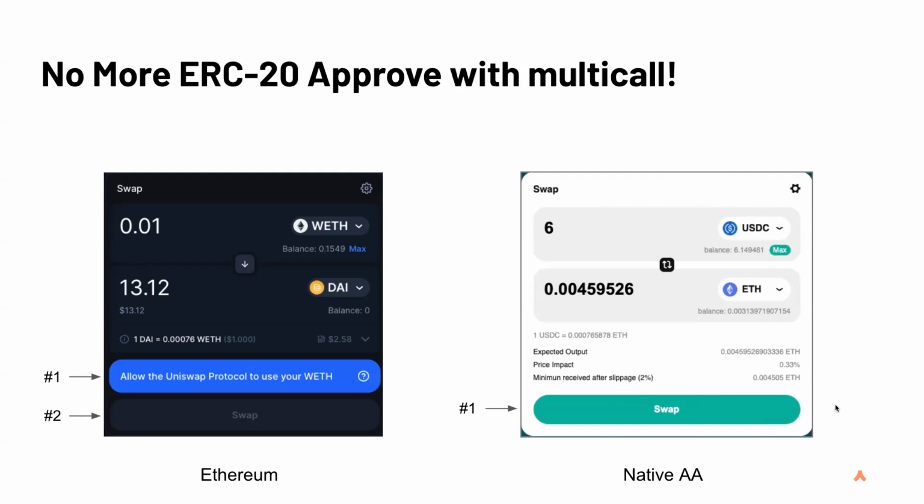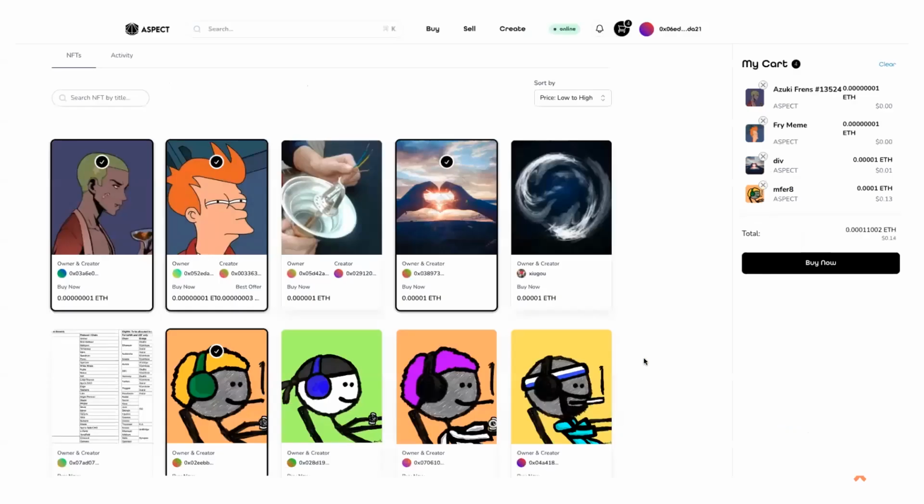And this is another example I love, which is a bit different. It's Aspect. This is an NFT marketplace, which really brings the users a very Web2-like online shopping experience, right? So you can purchase different NFTs from different collections all at once in one transaction. You have a cart, that's a very Web2 shopping experience, and you simply buy all your NFTs at once from one button.